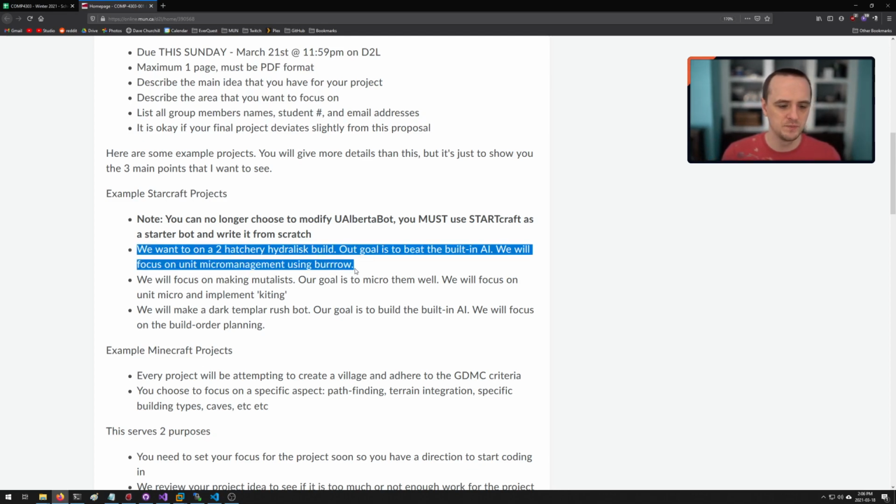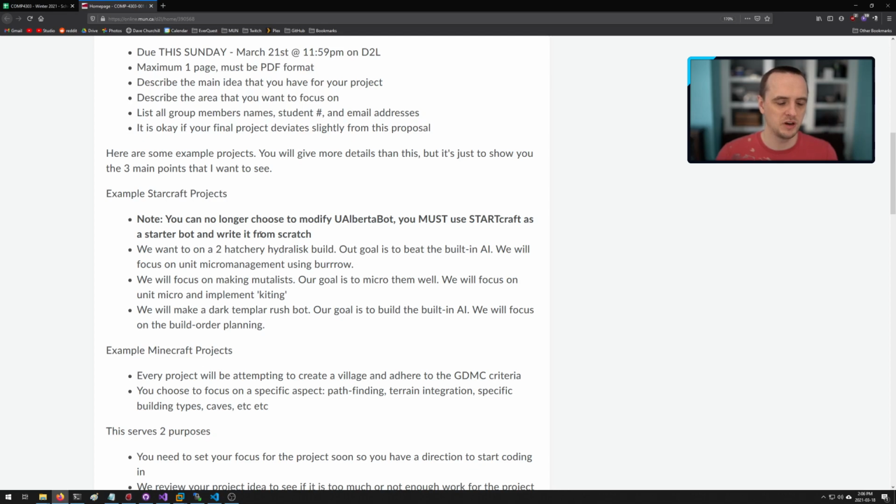So here's an example. Now, you're going to have to take this and expand it to be half a page to a page long, but our idea is we want to do a two hatchery hydralisk build. So you're going to have to build 2 hatcheries. You're going to have to build a bunch of hydralisks. You're going to be attacking the built-in AI. Our goal is to beat the built-in AI. A little typo here. So you're going to have to do things like micromanagement, scouting, build orders, all that kind of stuff is going to have to happen inside that bot.